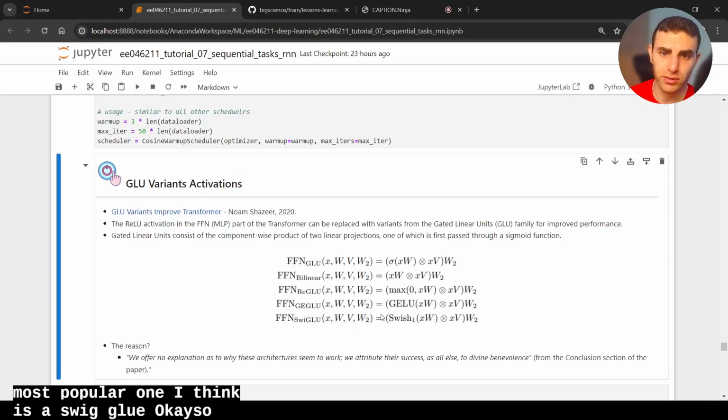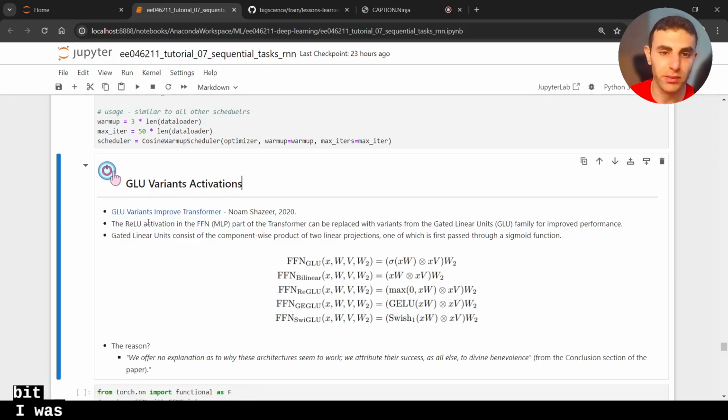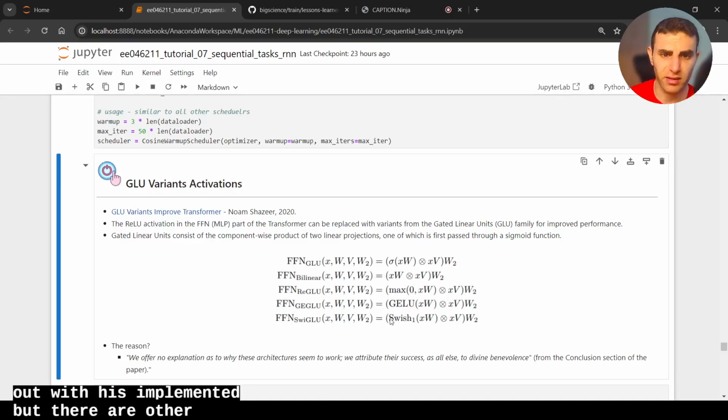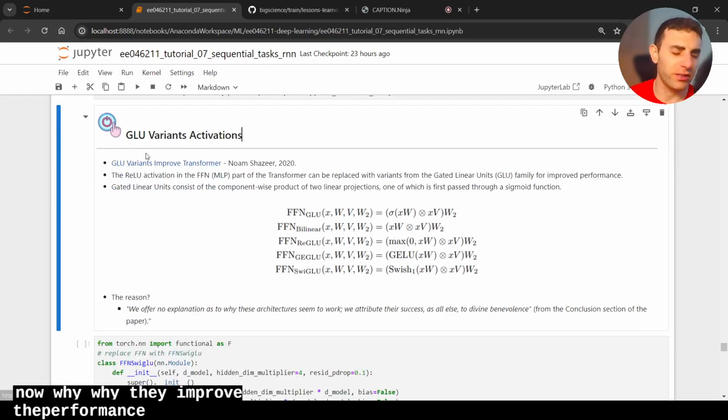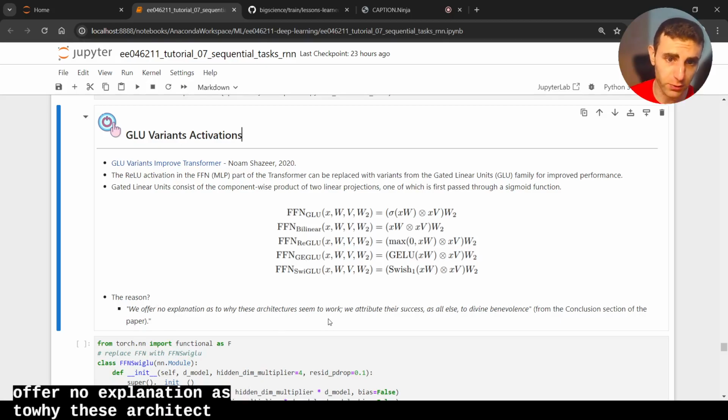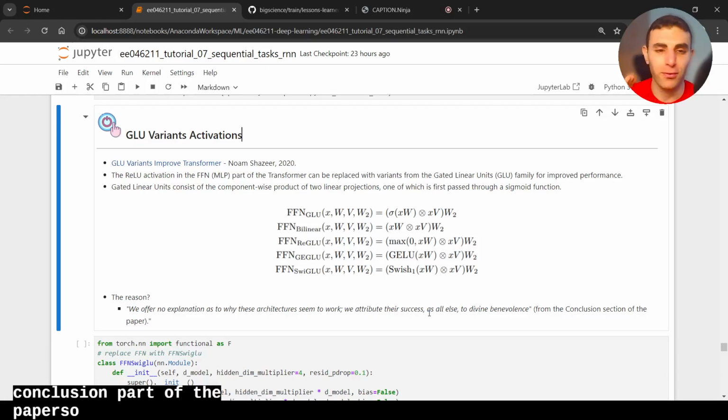Okay, so SwiGLU just implements this. We use swish and this expansion of the layers. I'll show you in a bit how it is implemented, but there are other functions that also work well. Now, why do they improve the performance? I'll just quote the original paper. "We offer no explanation as to why these architectures seem to work. We attribute their success, as all else, to divine benevolence." This is from the conclusion part of the paper. So it works because it works.